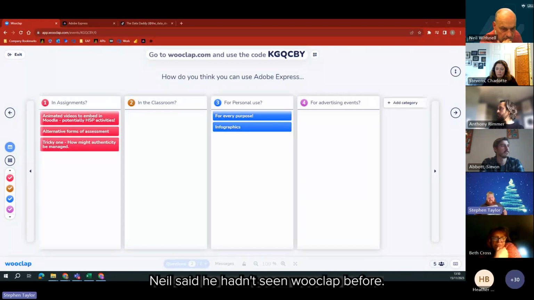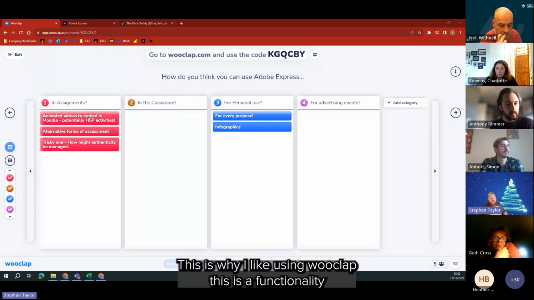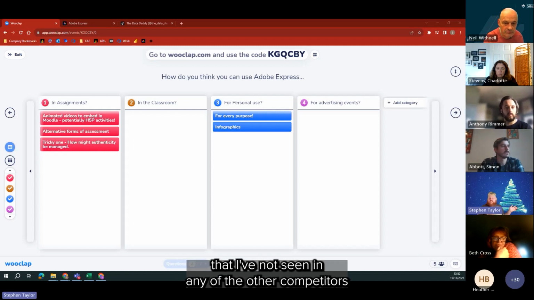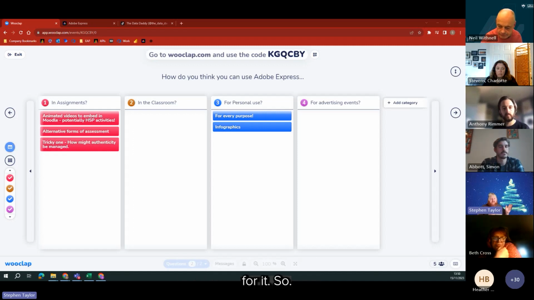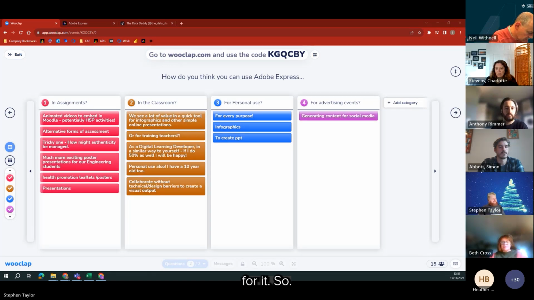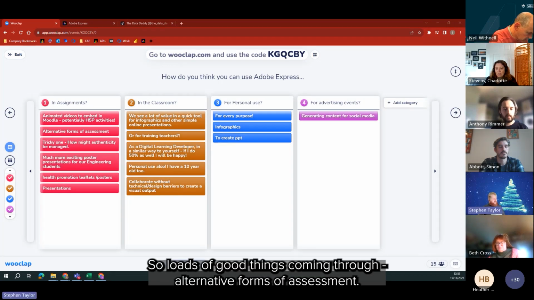And earlier on, Neil said he hadn't seen WooClap before. This is why I like using WooClap. This is a functionality that I've not seen in any of the other competitors for it. So loads of good things coming through.